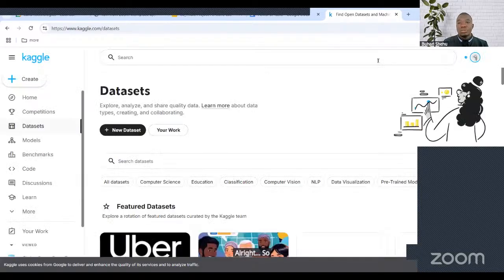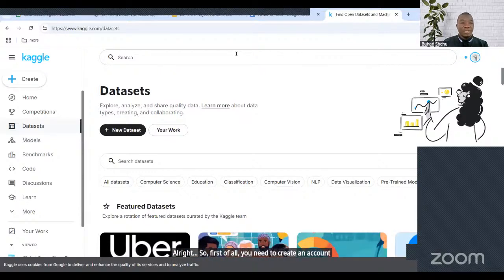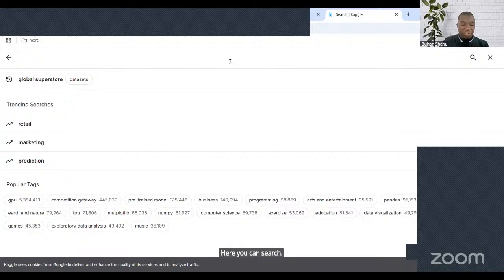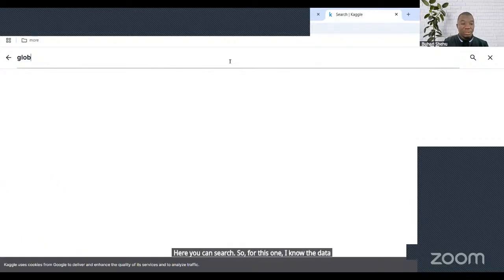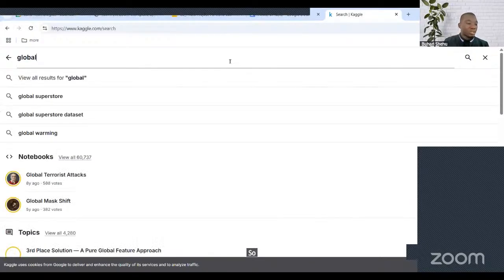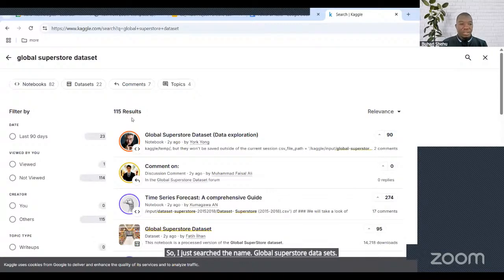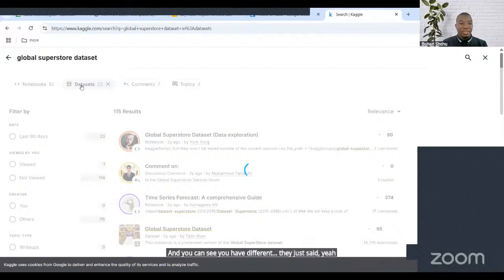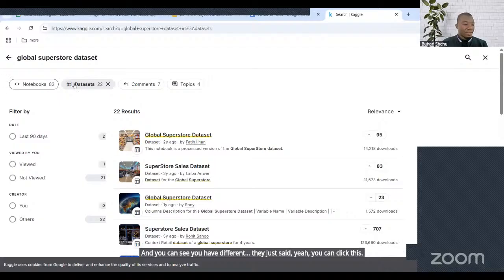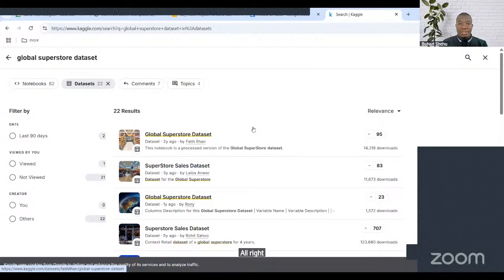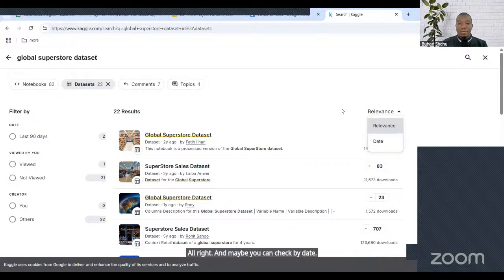First of all, you need to create an account. I have done that. Here you can search. For this one, I know the data I want, so I just search the name, Global Superstore data set. You can see you have different data sets here. You can click this, and maybe you can check by date or by relevance.